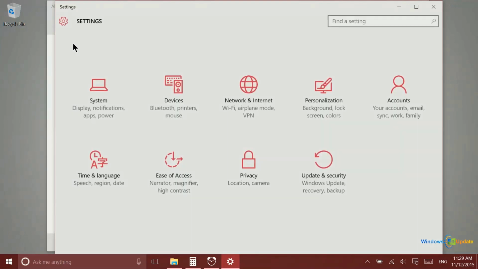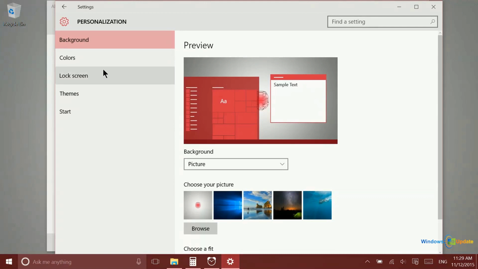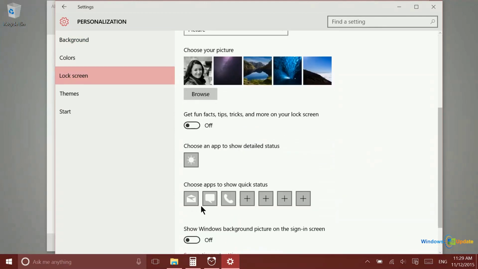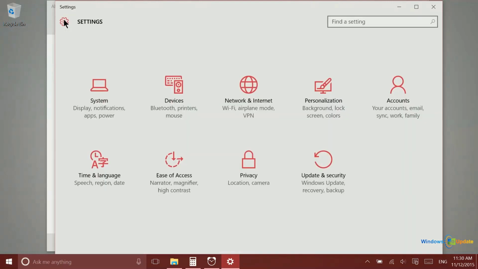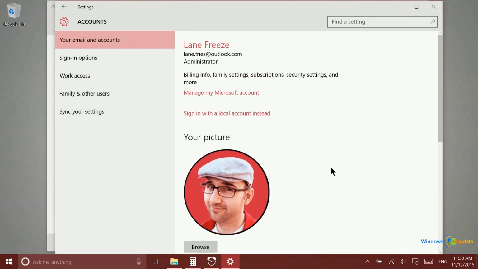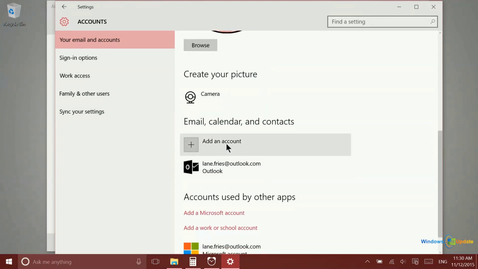Next, if we go to Personalization and then Lock Screen, you can now turn off the Windows background picture on sign-in. So the Windows Hero picture typically always shows on your sign-in screen. You can now turn that off, and it's just going to show your theme color on that screen now. In addition, let's go ahead over to Accounts. It is now possible to add accounts, email accounts, calendars, contacts, etc., from the Settings application, so you don't have to do that from the People app or from the email or calendar apps.